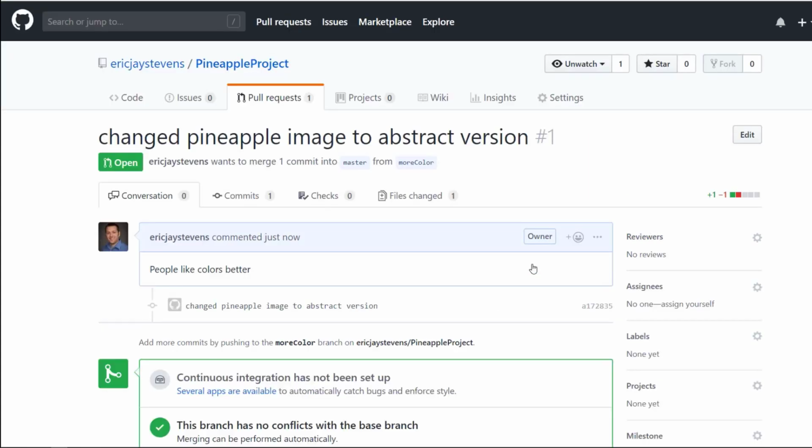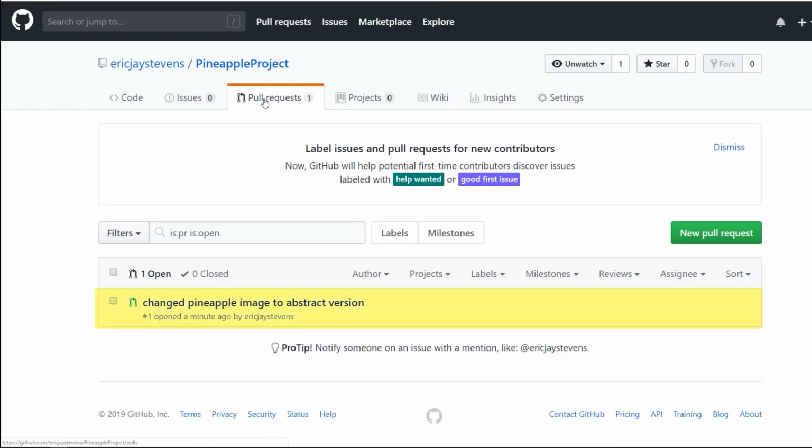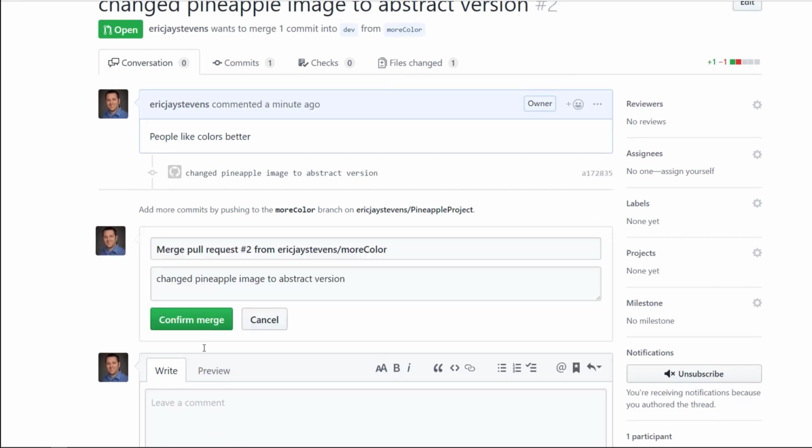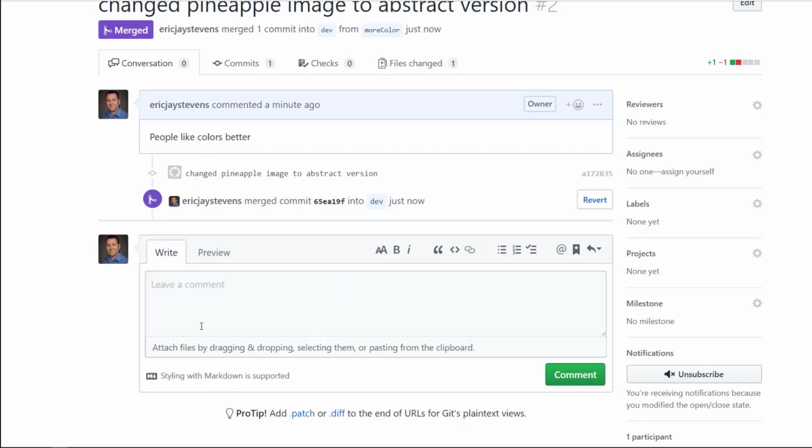Other developers will be notified of our pull request. When the team has decided they want to accept it, they can go to the pull request tab. This will display a list of all the open pull requests. Let's click on the pull request. When reviewing a pull request, you can click the Files Changed icon to see what is changed. You can also comment about it if you disagree with the feature or think something needs improvement before it's merged. When the team has agreed that they want to move forward, here again you can optionally leave a comment and then click Confirm Merge. Great! Now our changes have been merged into the dev branch.